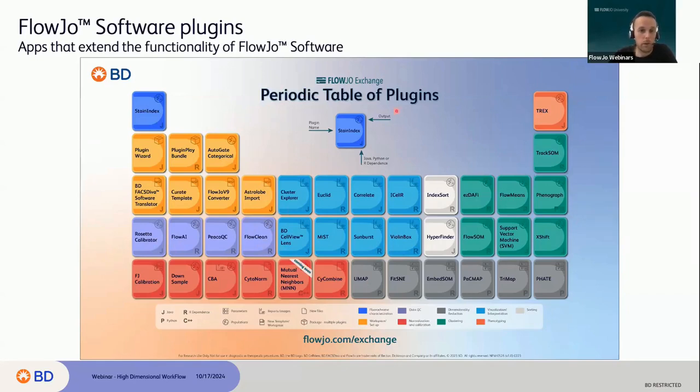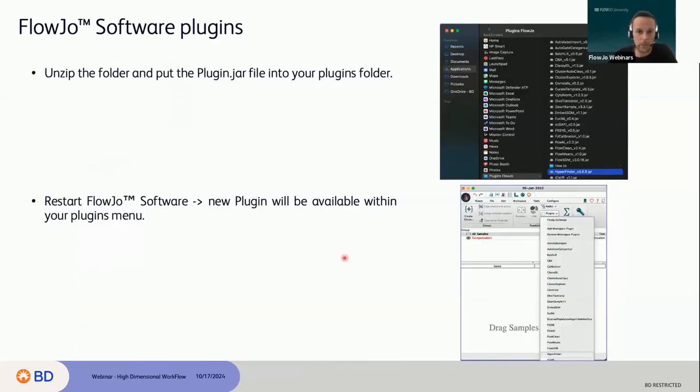So when you find the plugin you want to install, just click on the download button on the website. It's going to download the plugin as a zip file. You're going to have to unzip that zip file, and inside the zip file, you're going to have a .jar file, and you need to put that .jar file into your plugin folder. This plugin folder can be located anywhere on your computer. It can be in your My Documents, it can be in your download folder, it can be in your program files if you are on a PC or your application folder if you're on Mac, it really doesn't matter.